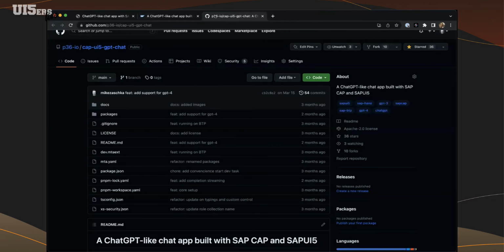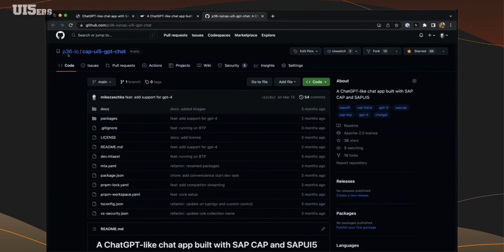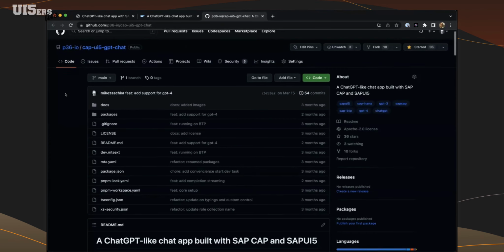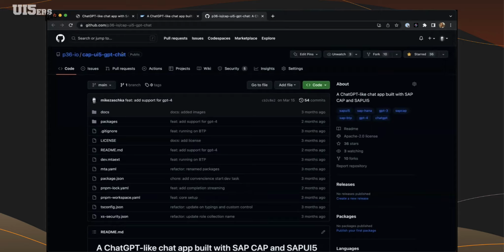I thought to myself, well, let's blog about this and show the world. The source code for this is publicly available at GitHub, so you can go check it out. It's hosted in our company account, so you can grab it, run it locally, deploy it to BTP, and do whatever you want with it.